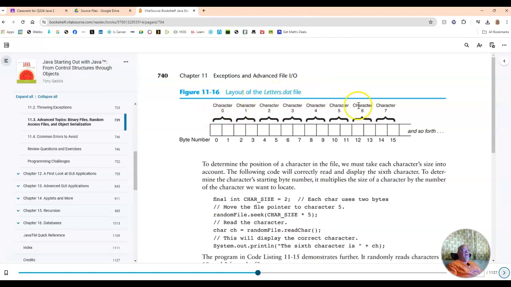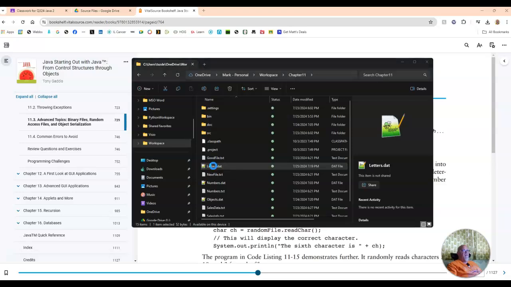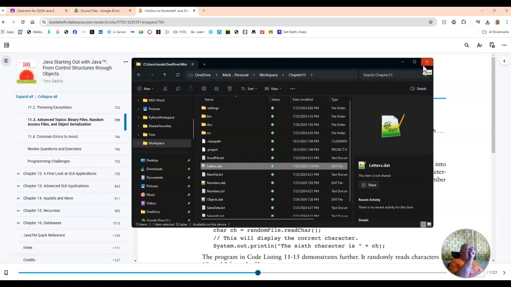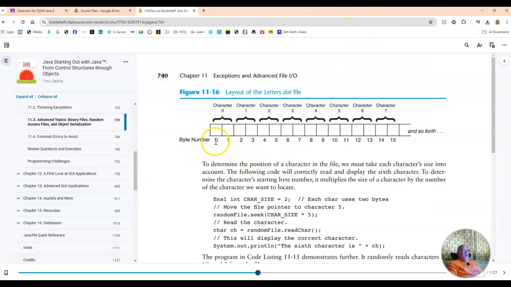So here's the layout of the letters.dat. If you remember, when I opened it, it has a null, well, it says null, but it's some unprintable character, then A, B, and so on and so forth. So each record is 2 bytes. That's what we see here. We've got a character in position 0 and 1. The next character starts at 2. The next character starts at 4, then 6, then 8, then 10, 12, 14, and so on and so forth.